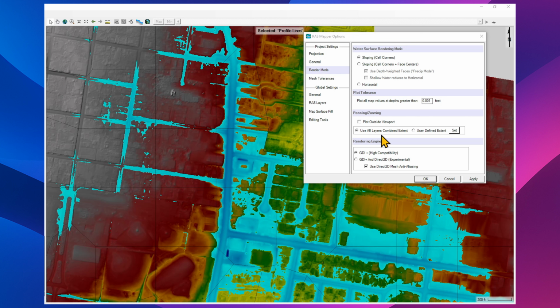And the way to get to this window over here is by clicking on this button over here, which allows you to change the rendering mode. The first option, which is also the default mode in HEC-RAS, is sloping water surface elevation. This mode interpolates water surface elevations between cell corners, which gives you a smooth, connected look across the floodplain.